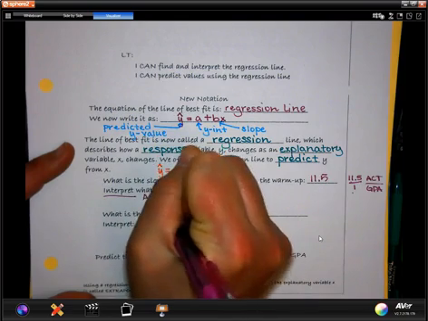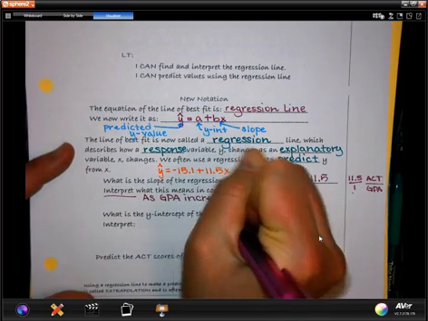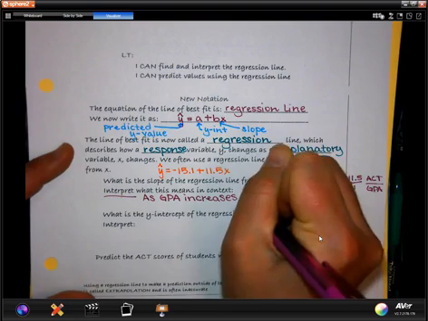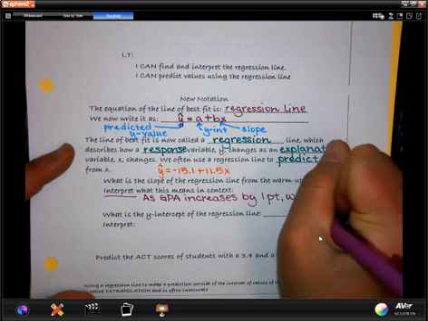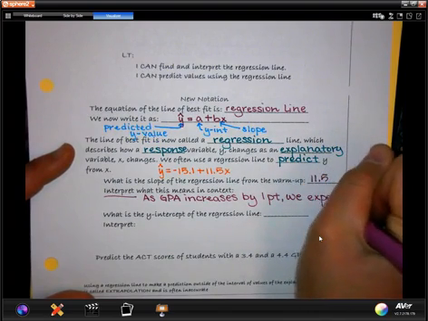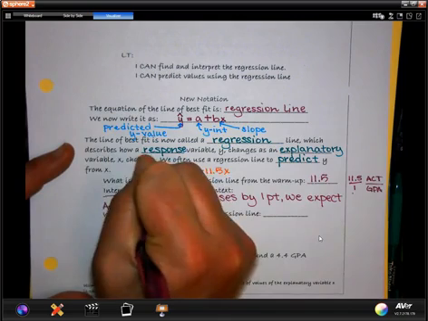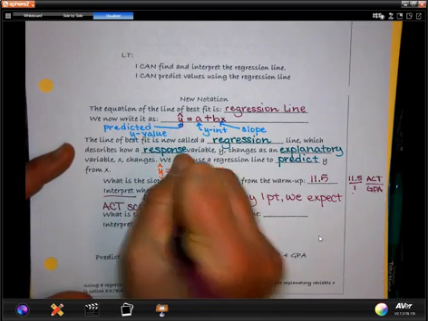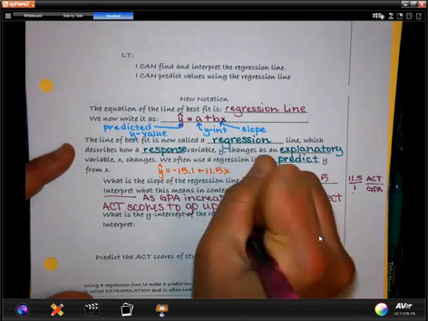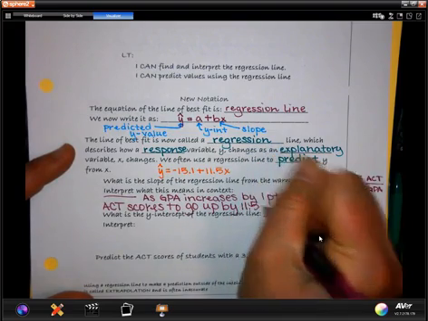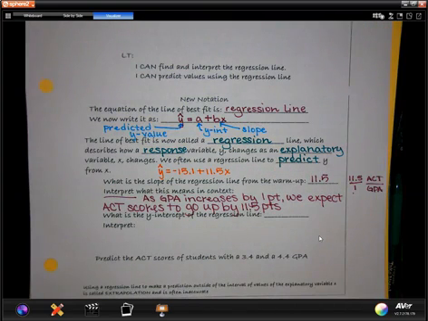So as GPA increases by 1 point, we expect ACT scores to go up by 11.5 points. And again, you guys probably better English than me, so you might have a prettier way to say it.